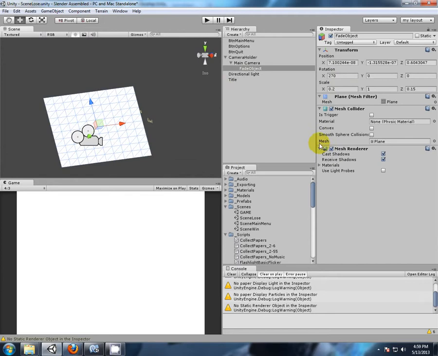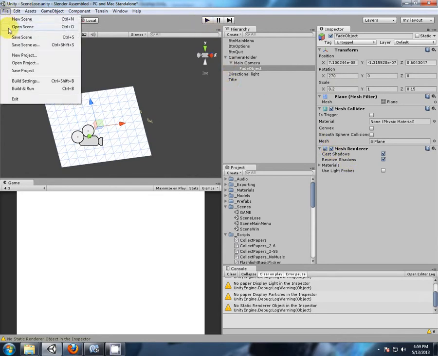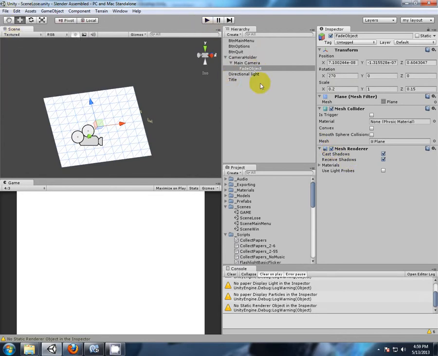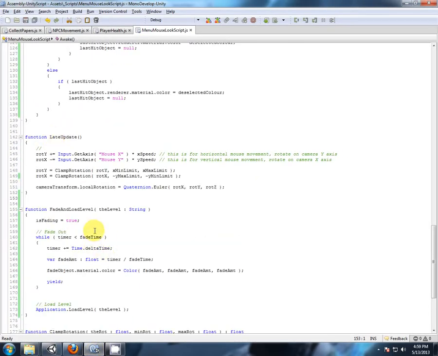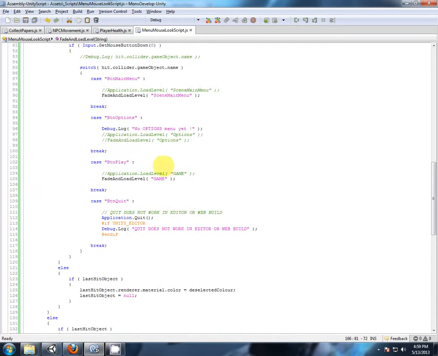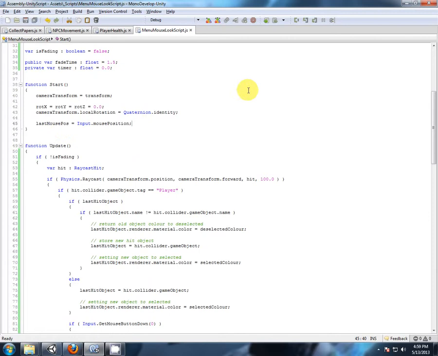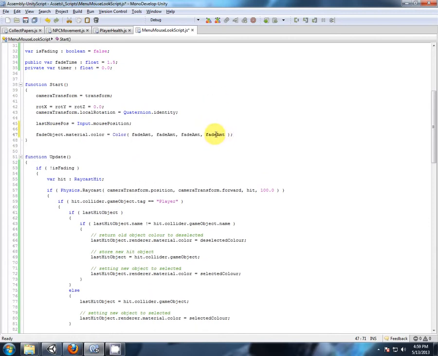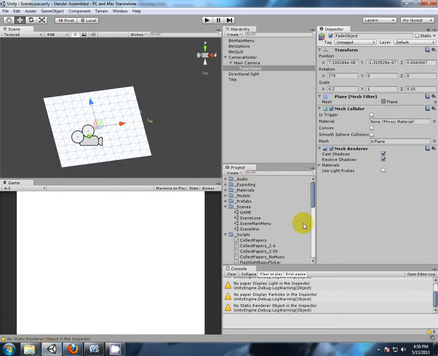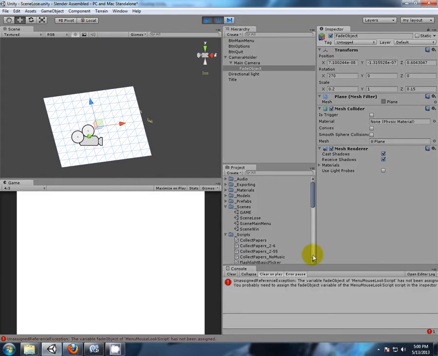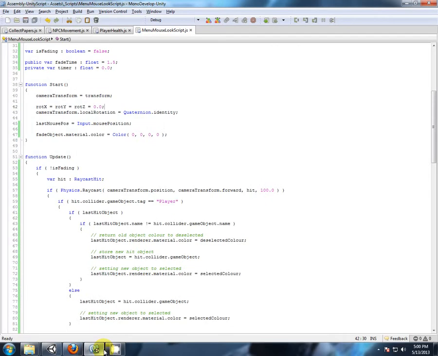Okay, so there's the fade object. Okay, at the start, I'm going to set this to invisible. So that's 0, 0, 0. Now let's just hit play and see if I've got this right or I'm totally wrong. We haven't found it. Alright, start.